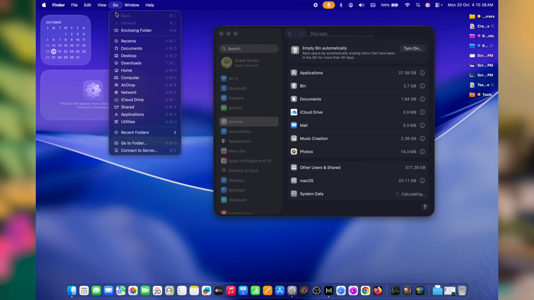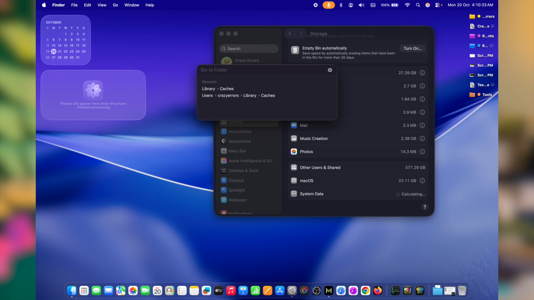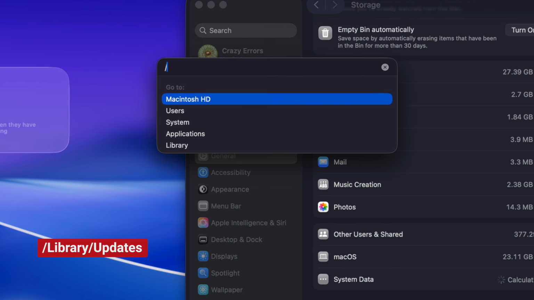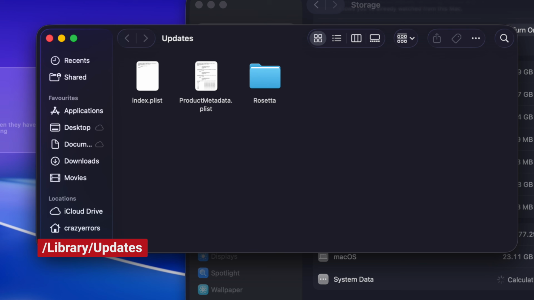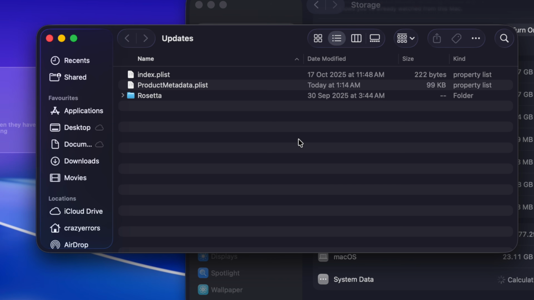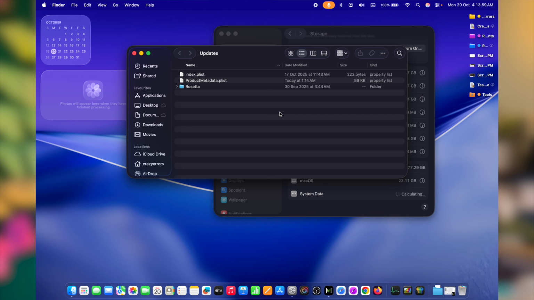Click on Go again, Go to Folder, and now type /Library/Updates. Return key, files. First of all, enable the list view from the top. In this directory, if you see any files or folders which are not related to the most recent OS or which are not recent, you can select them and you can delete them. In many cases, especially on older Macs, only these couple of steps will save you about 2 to 3 gigabytes of space back on the Mac drive.